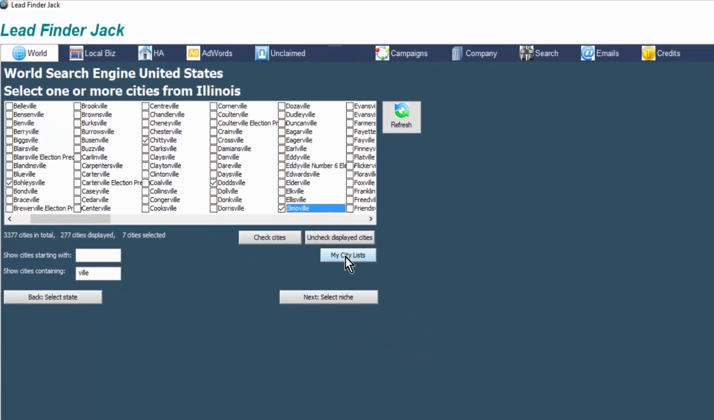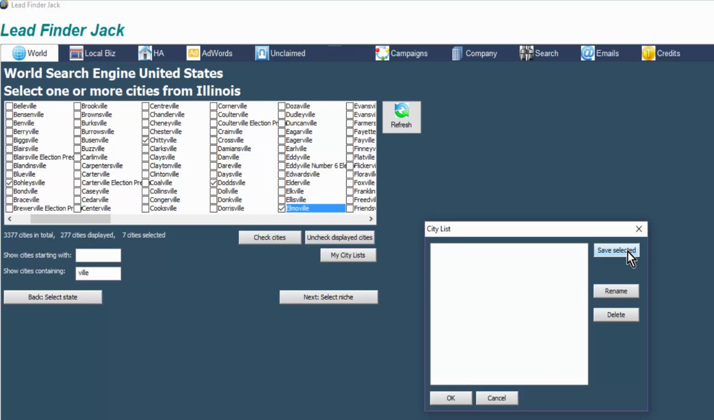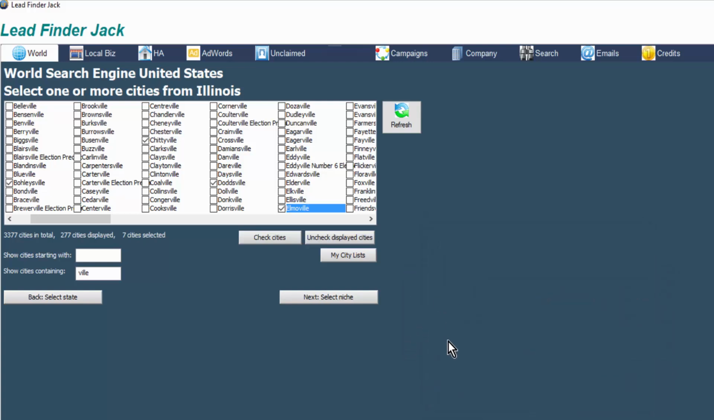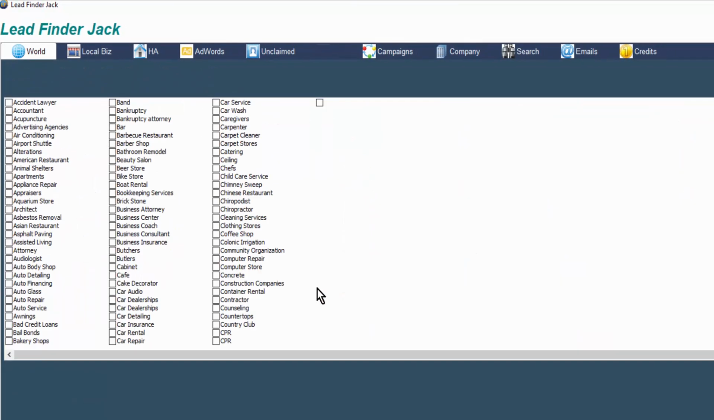And then if you think you might want to use these cities again for another search, you can give them a name. You click on My Cities List, and then when this comes up, you're going to Save Selected. So I want to make sure that that's what it's listed as. And then next, select your niche.